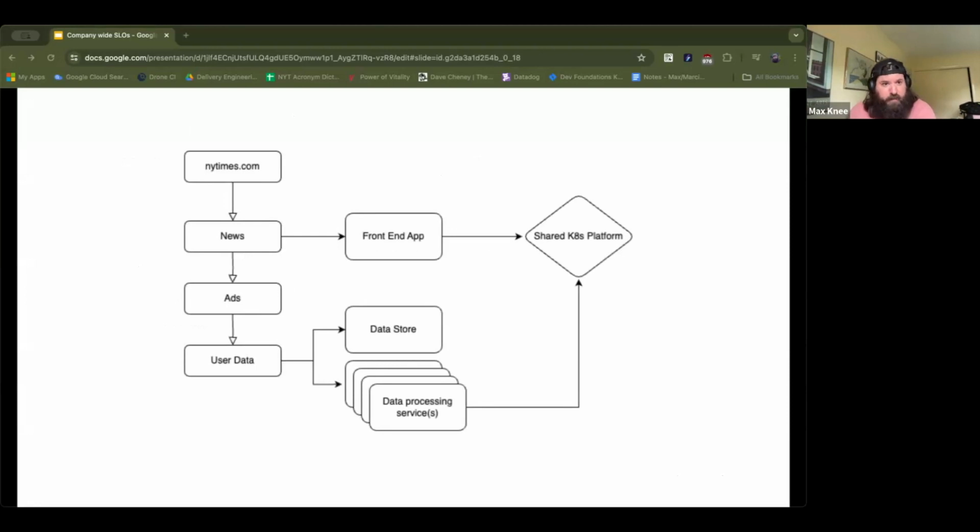So what does that look like? We have a few different systems, and obviously this is overly simplified. You go to newyorktimes.com today and we want to load the news. That's a front-end app currently running on a shared Kubernetes platform. We load ads and then your user data, and that data is stored. We then have multiple services that process that user data, and all of that is running on a shared Kubernetes platform. What we want to do is ensure that all of these systems are up and running and functional.